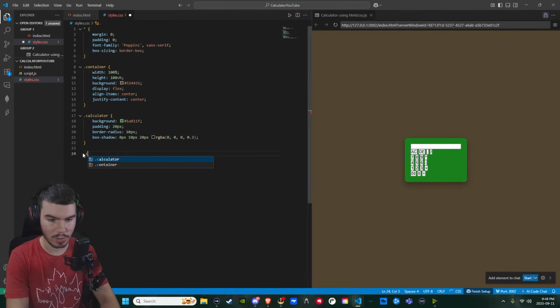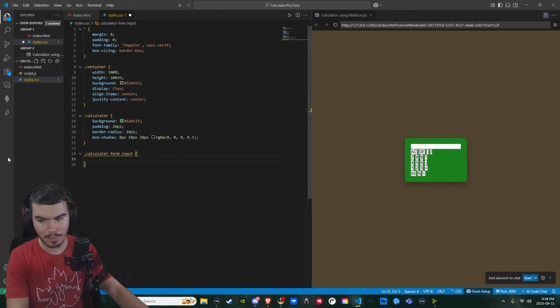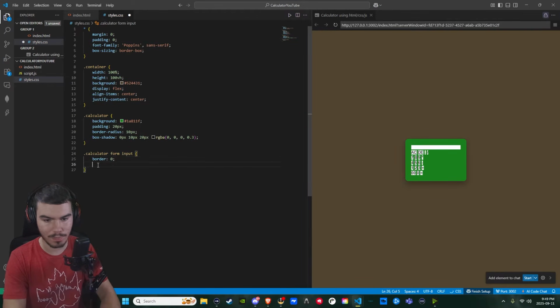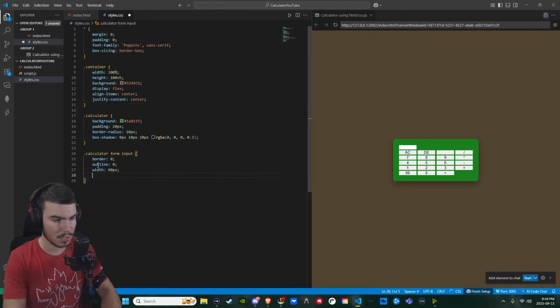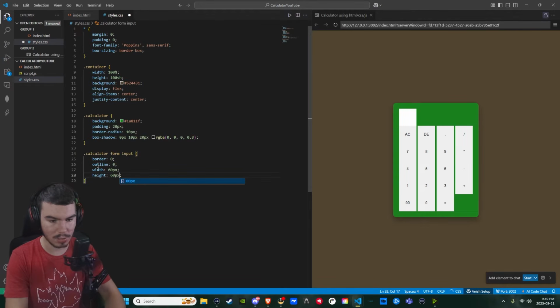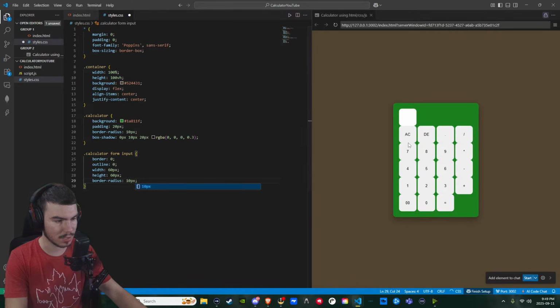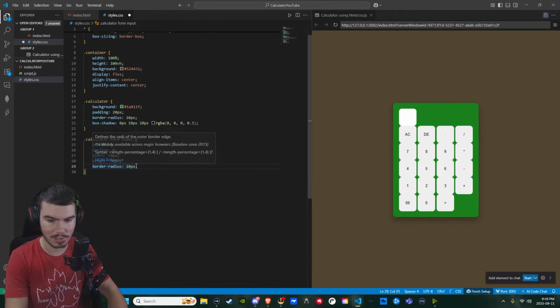All right, next up, we are going to do the calculator form inputs. So for this, we're going to be doing the border set to 0, the outline set to 0, the width set to 60px. Now you can see our calculator is starting to form a little bit better. We're going to be doing the height also to 60px. We're going to be doing the border radius to 10px. And now you can see our little buttons are starting to form on the side there.